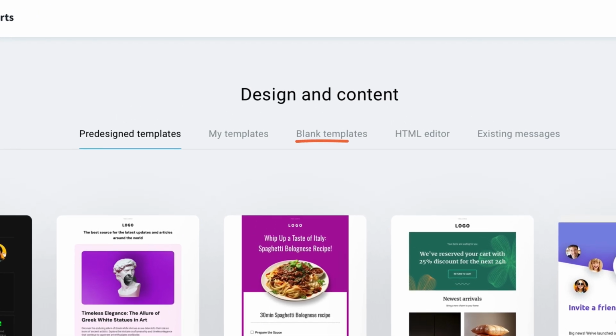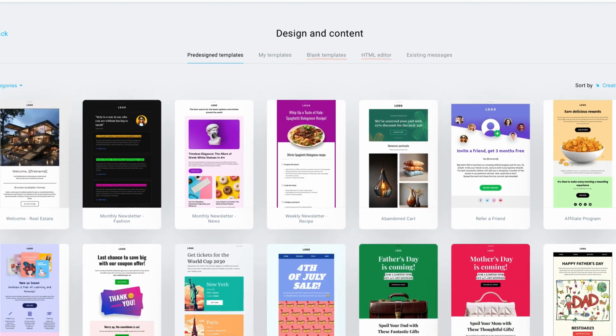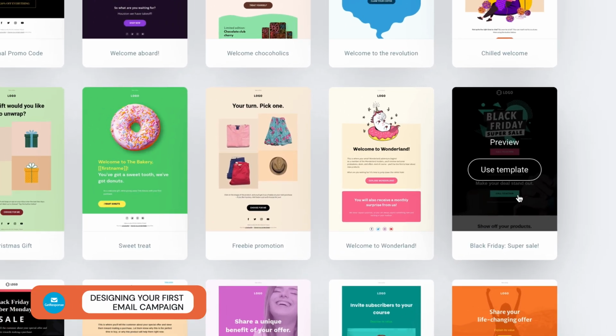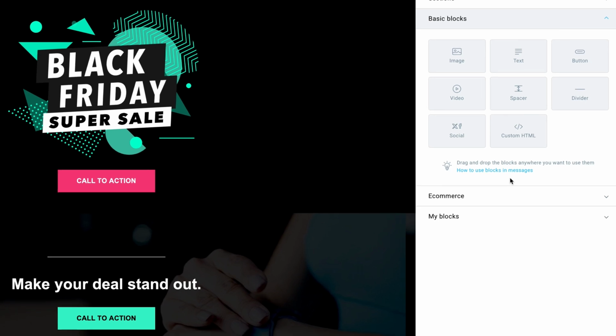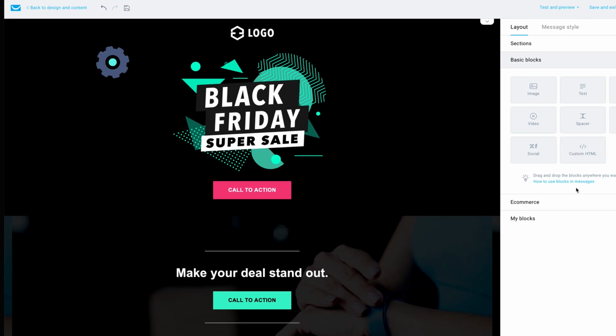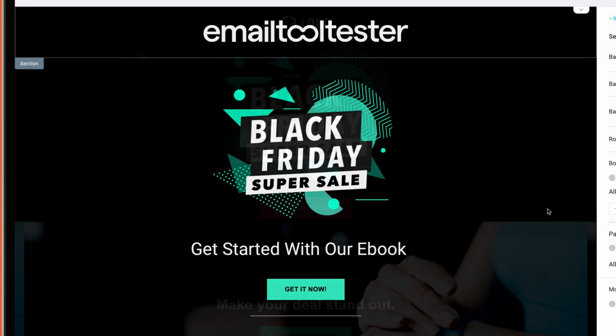You can do this by using their blank templates or pasting and uploading your own email code into their HTML editor. Once you've selected the template you'd like to use, you can play around with their drag and drop editor using their basic blocks to add images, text, buttons, and more. You'll want to make sure your email is visually appealing and easy to read for your audience.